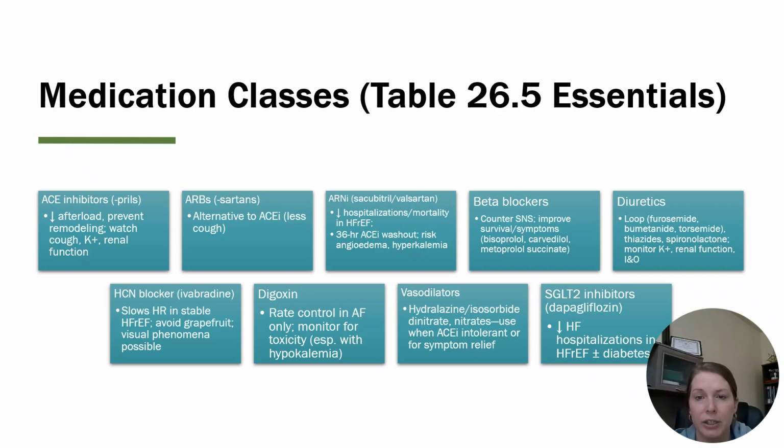Next one I want you to focus on is your beta blockers. We want to teach our patient to check their pulse and their blood pressure. With these, educate on orthostatic hypotension, so change position slowly, stand up slowly. Okay, our loop diuretics, our furosemide, and then we also have our thiazide and our spironolactone. We want to monitor our potassium with these, our renal function, and teach them to take these in the morning. You do not want to take these at night.